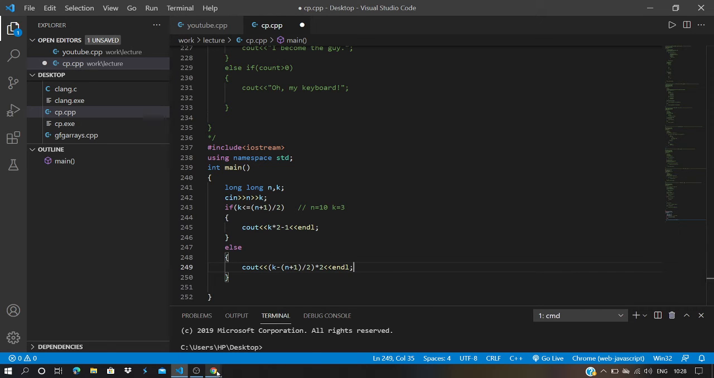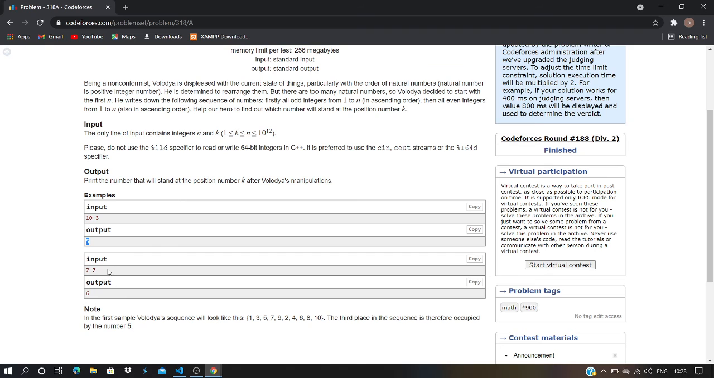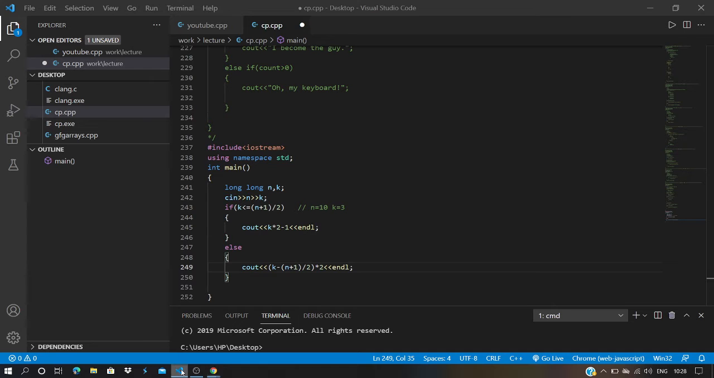So in this case, if you see, n is 7 and k is also 7. If you check, k is 7, n is 7, so n plus 1, 7 plus 1 is 8, 8 divided by 2 is 4, right? And k is 7, 7 less than 4, this is not true. So we'll enter inside the else part and see what the else part gives.